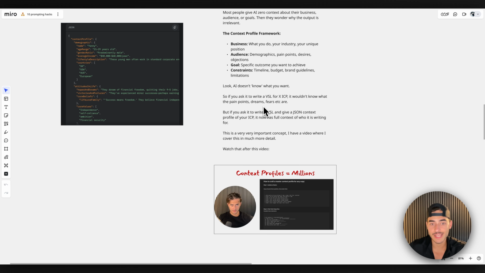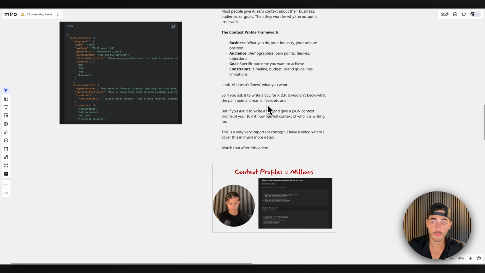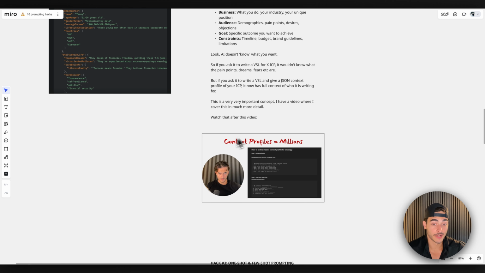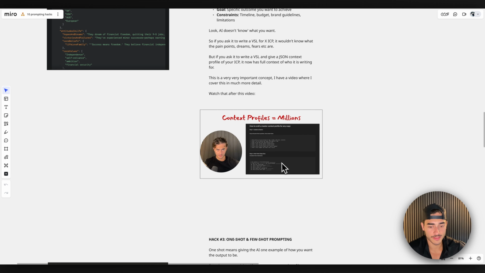Whereas if we give it exactly what we want it to do and who we're writing for or what we're trying to make, it will output a better result. So instead of just saying, hey, write a VSL for crypto, we would say, write a VSL. Here are the instructions for how I want it to be. Make sure that you are acting like Dan Kennedy or Jason Fladlian or whoever you want, the GOAT of copywriting. And here is a 42 question context profile on my ICP. Now write the VSL. And it's going to be a 10 times better output. I did a video on this, by the way, specifically for VSLs. If you want to go watch it, this is the thumbnail. This is here on the channel.